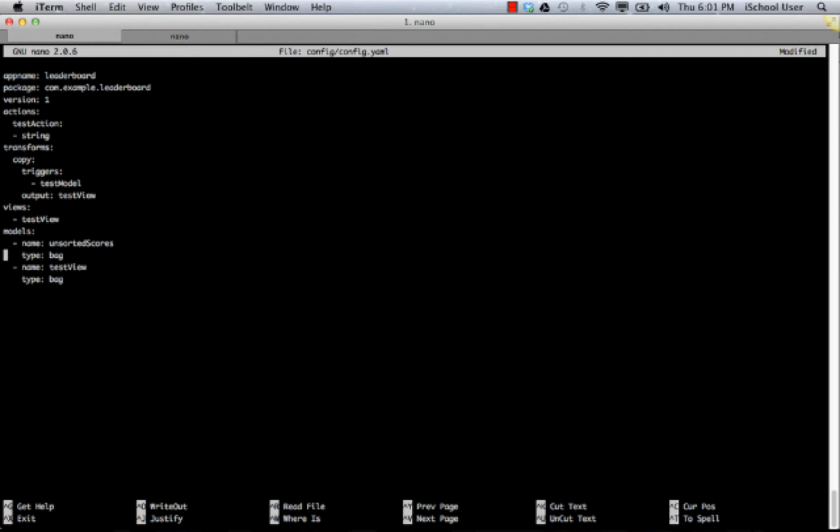But then the output of this database is going to be some sorted scores. So we'll call those sorted scores. That's going to be an ordered list of scores that are sorted just like you would normally see in a leaderboard. And we're going to make that a list because we want it to be ordered. And so that's it for our models, right? We've got your unsorted scores where you submit new scores, and then your sorted scores, which is the list.